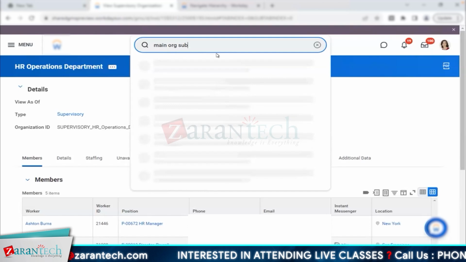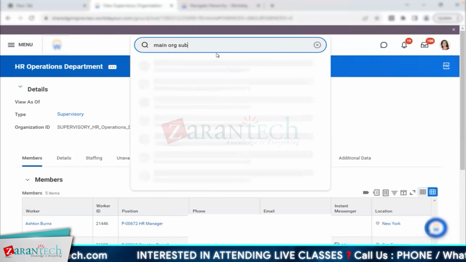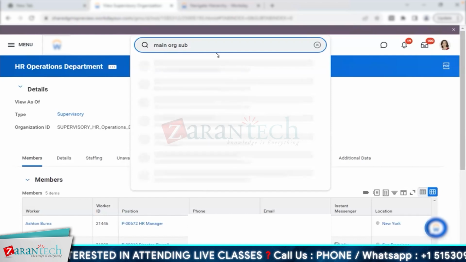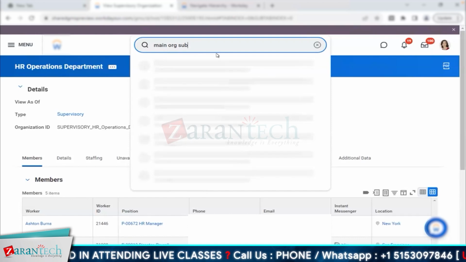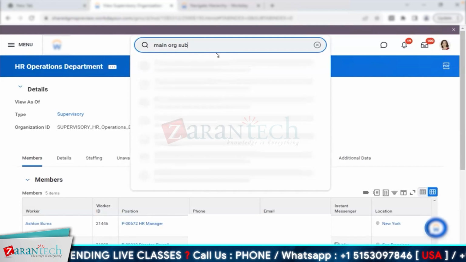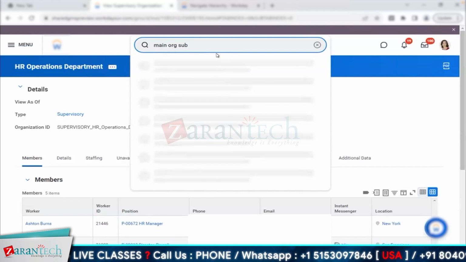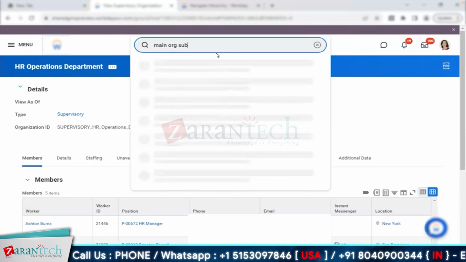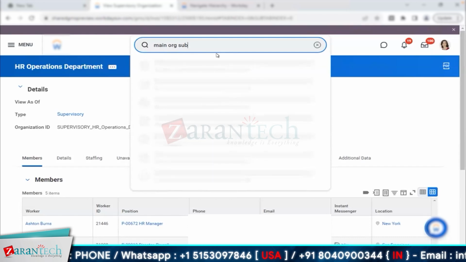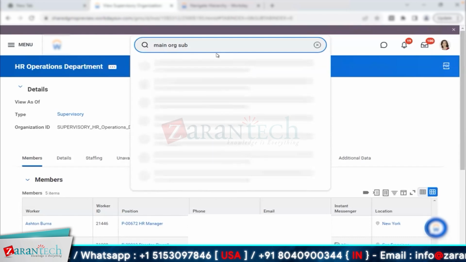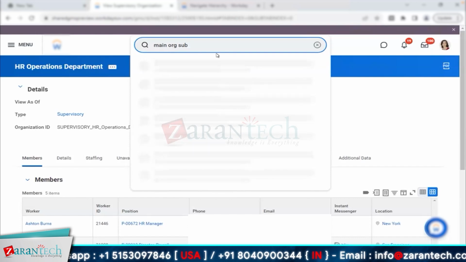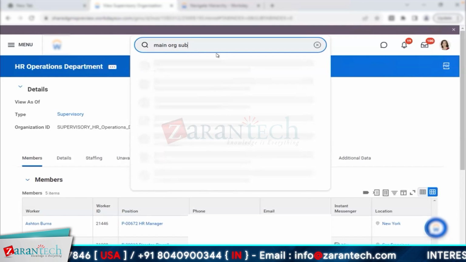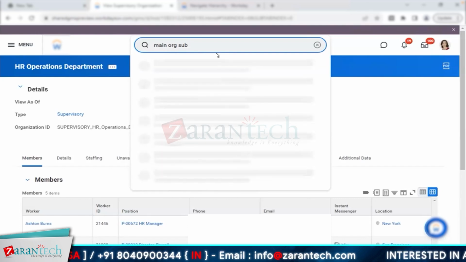But the thing that you have to understand here is you don't associate locations with organization. They are associated with workers directly. We have not reached that point. The organization assignments only apply on supervisory organization. We associate all the other types of organizations like cost center and company to supervisory organization, not the other way around, because employees are hired within supervisory organizations.